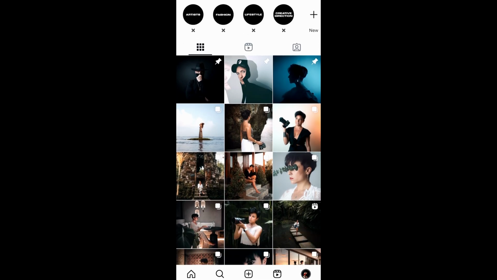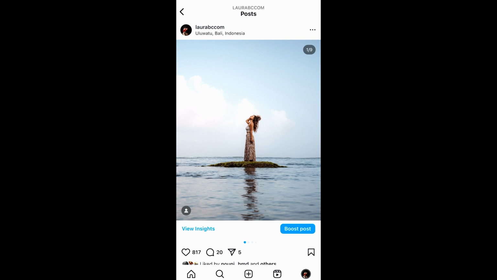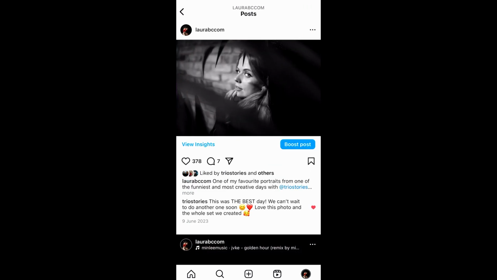If you've been sharing photos on Instagram for a while, you may have noticed that vertical photos perform way better than horizontal ones. Well, today I'm going to show you how you can hack the algorithm so your horizontal photos perform the same way as the vertical ones or even better.